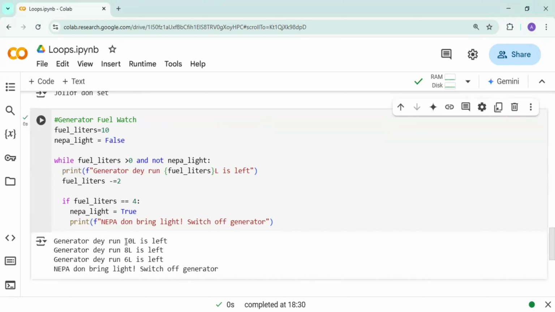It says "generator they run, 10 liters left" because we said fuel_liters is equal to 10. It continues, "generator they run, 8 liters left." And this subtraction, like I said, this time we are subtracting. It comes from fuel_liters -= 2, so we are taking 2 every time from the fuel liters 10.